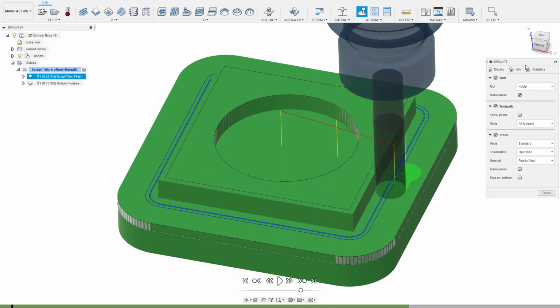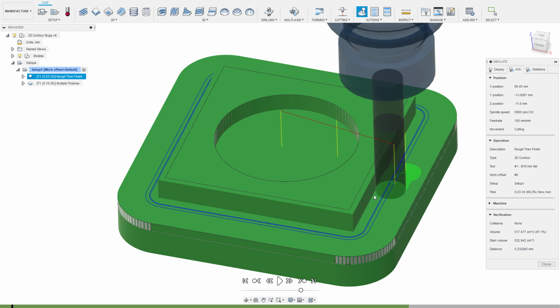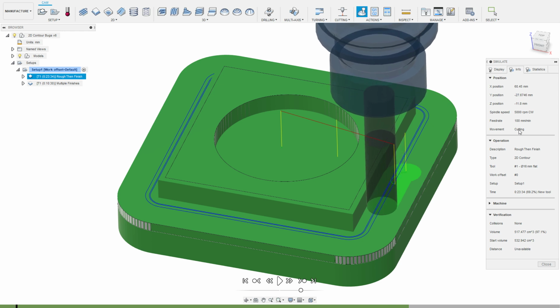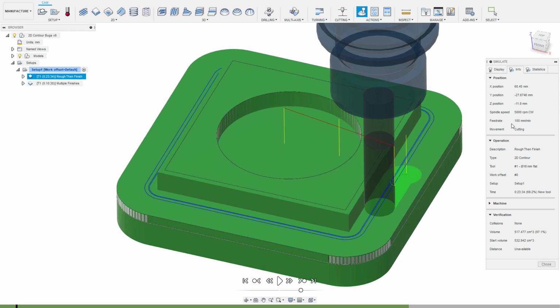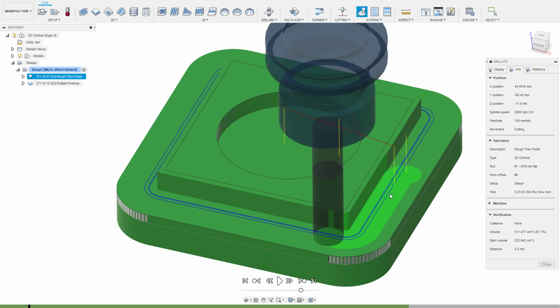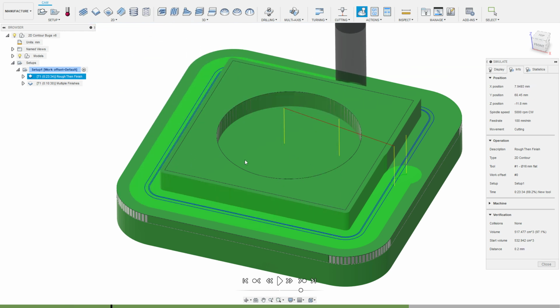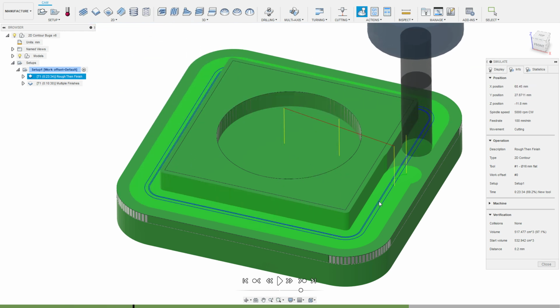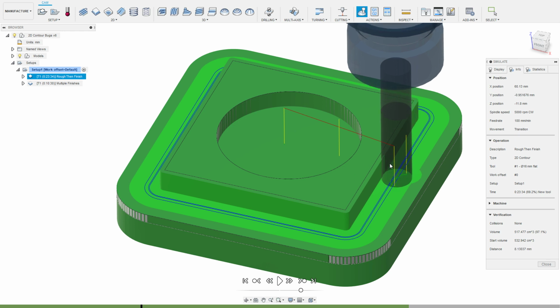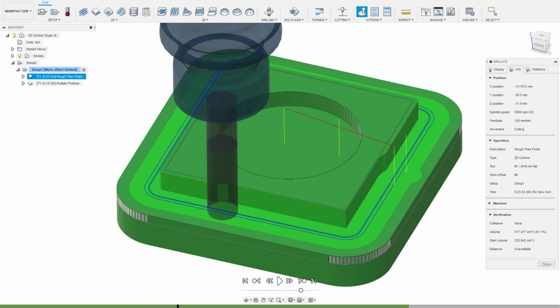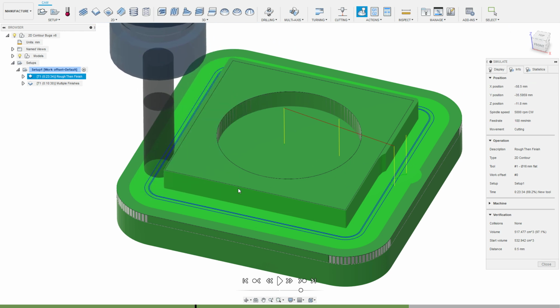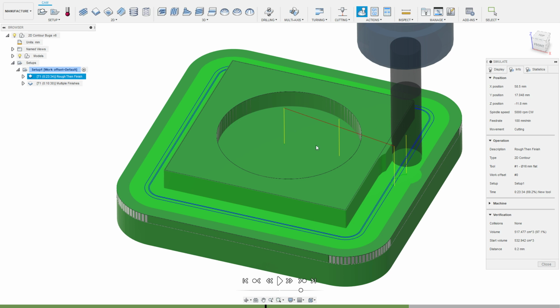So the tool comes down, starts its first roughing pass here. And we can see that it knows that it's cutting, and it is doing it at full speed, 100%, 100 millimeters a minute. So it goes around, takes off the first layer of roughing there, comes around, starts the second layer of roughing. It is continuing at its roughing feed rate as it's supposed to, and continues along.